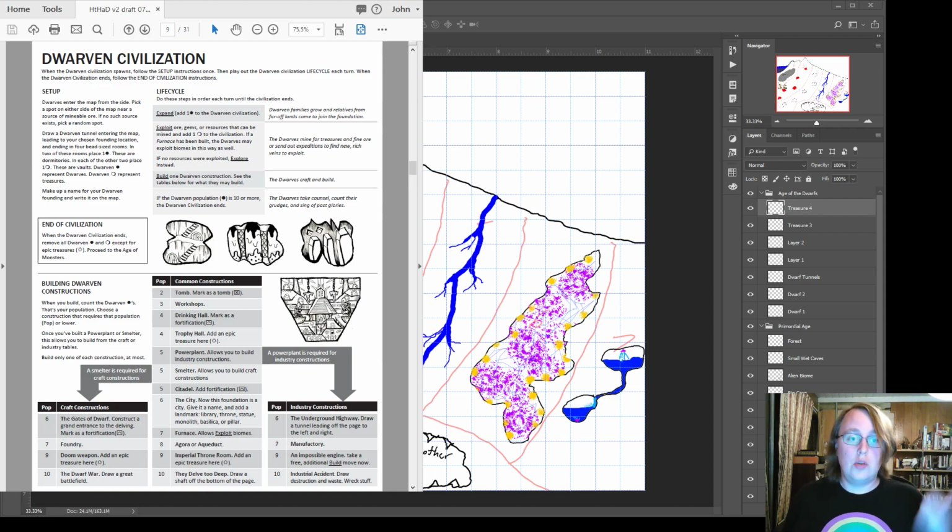The dwarves expand, they add a dwarf. Generally speaking, when you add a new member of a civilization, you draw a room for them or put them in a room that's empty. So if they dig over to where those little caves are, they won't need to build rooms, they can just hang out. Exploit, you dig out a section of the map where there was ore or gems or something like that, and they convert that to treasure. If there are no resources to exploit, they will explore, they will dig tunnels, questing out. Then you build one of the dwarf constructions. If the dwarf population is 10 or more at the end of their turn, the dwarf civilization ends. What happens depends on what they've built.